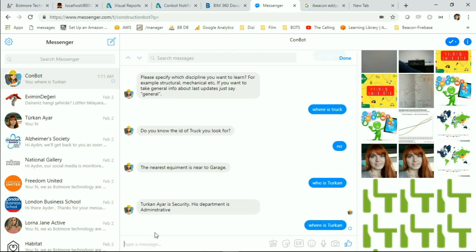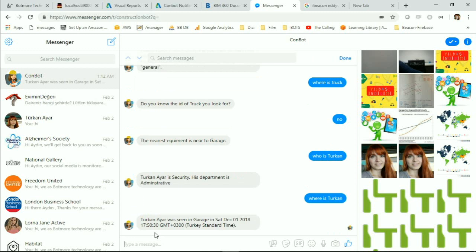And of course, it tries to find it. Yes. It says the last seen place, of course. Turkan was seen in the garage on Saturday, and it's in Turkish time zone because I'm using Turkish time zone on my computer. So this works well. So I learned about Turkan. This can help construction site teams with coordination, to find other people or ask questions. This can work fine.